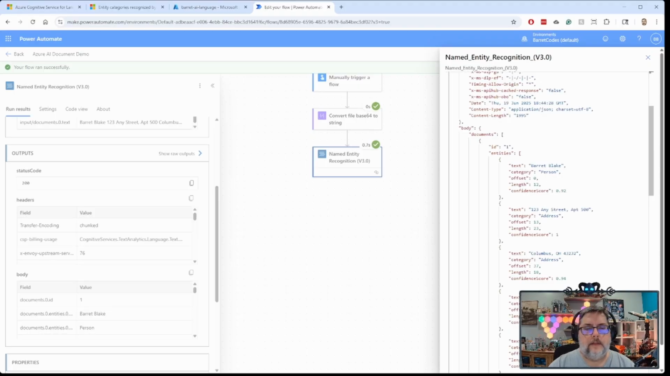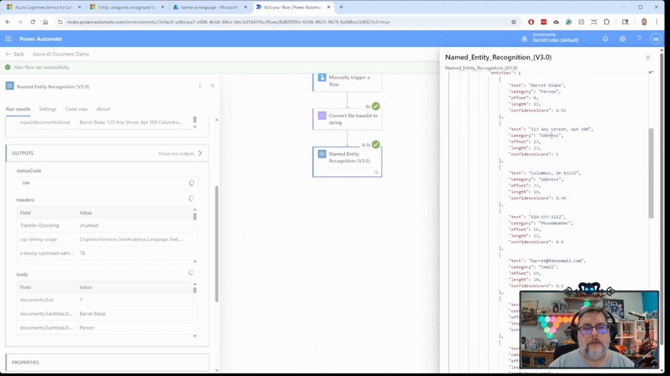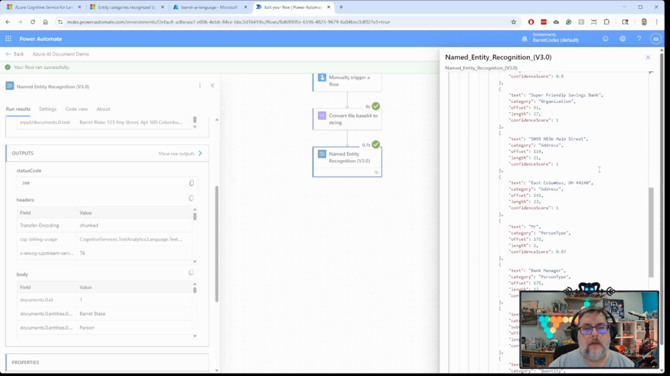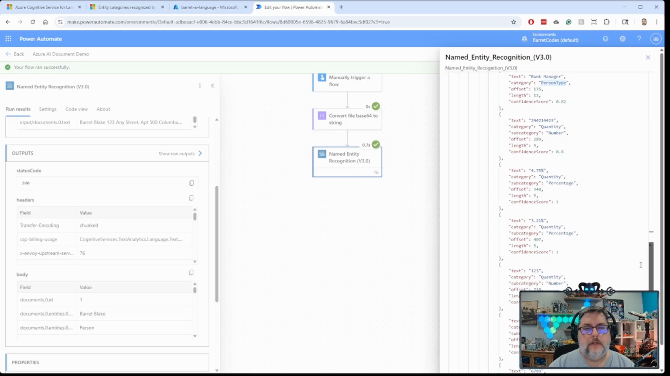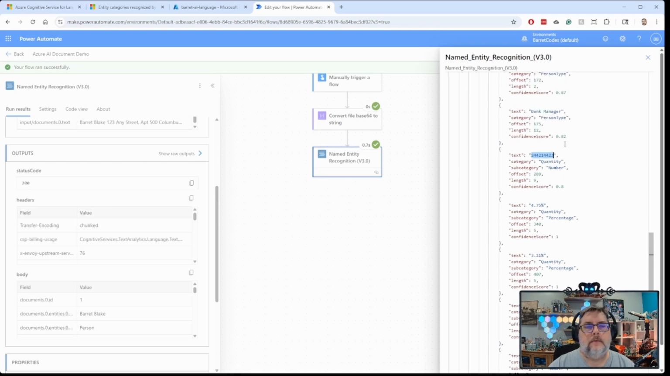So again, it's giving you a lot of the same types of information. So a person, an address, phone number, an email, organization, address, person type, bank manager. But you can see here is a little bit different kinds of things. So instead of identifying that specifically as a social security number, it's calling that a quantity. Or sorry, this is that was the account. That's the account number. So you can see that bank account number that I put in the text, it's identified as a quantity.